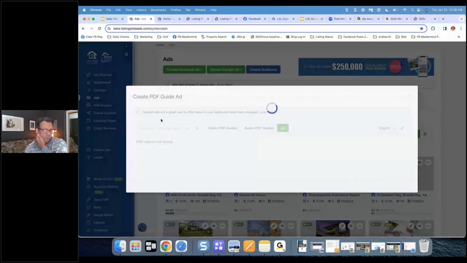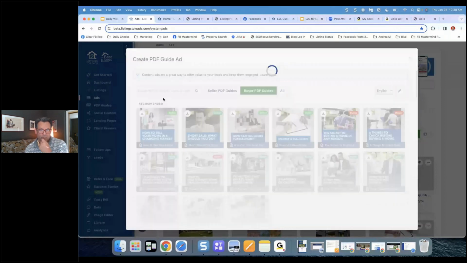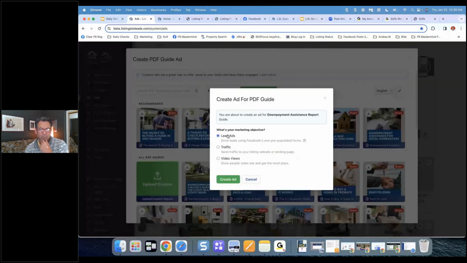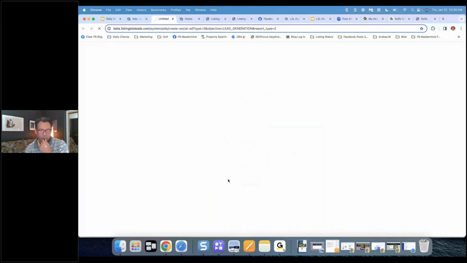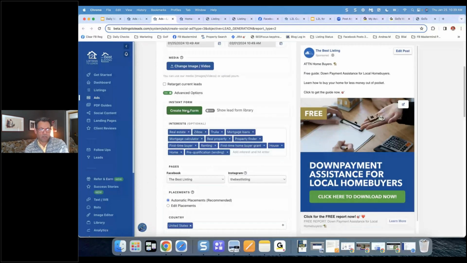So I will select the buyer guide. I could have also just typed in down payment assistance, and there we go. Down payment assistance, create ad. So we'll do a lead ad, right? So lead ad is going to capture name, email, phone number automatically. Standard for a buyer ad, we're also going to capture their purchase timeframe. So when are they thinking to actually buy? So right here under advanced options, you click create new form, Scott, and then you got these things.